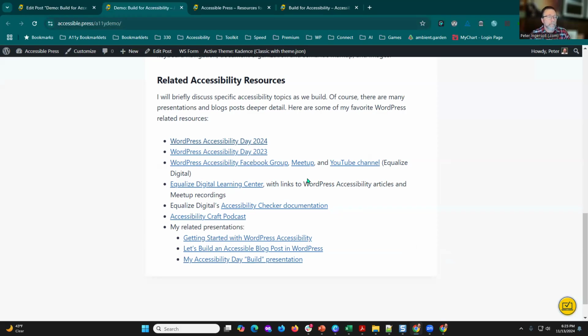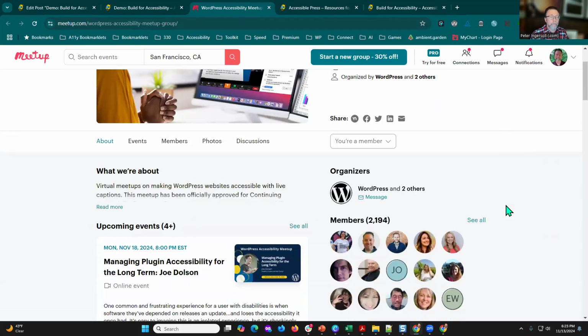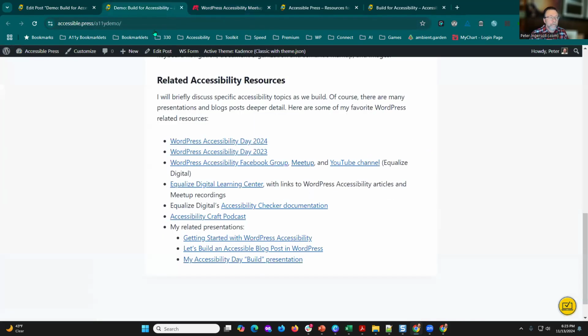Accessibility has become not just a good thing and a right thing to do, it's become a legal thing. So be careful. This group here, the WordPress Accessibility Meetup, is organized by Amber and Equalized Digital. Fantastic resource. Everything that they do, I just really like, and I'll give you a couple other reasons why. Equalized Digital's accessibility checker tool, in fact, I can show you right now.